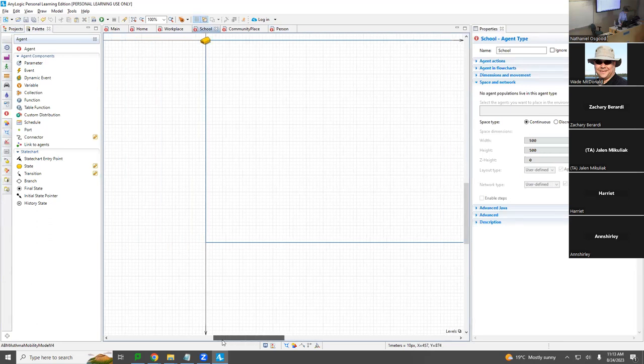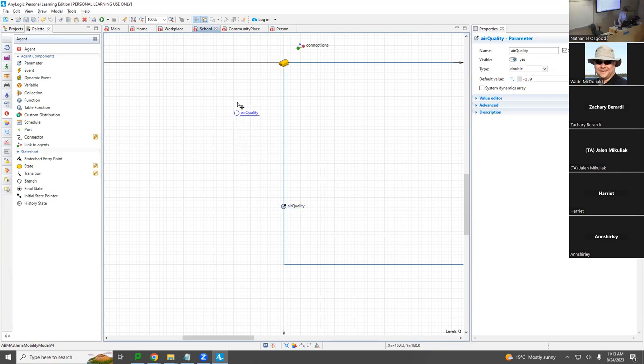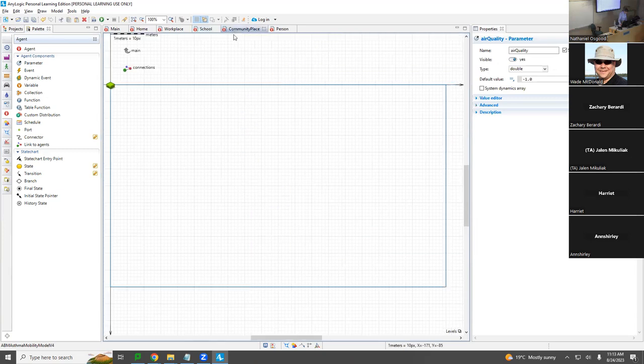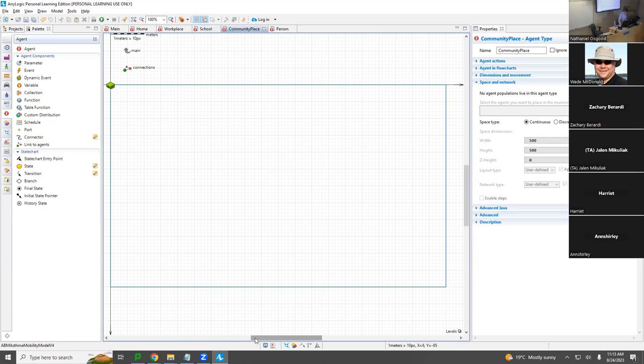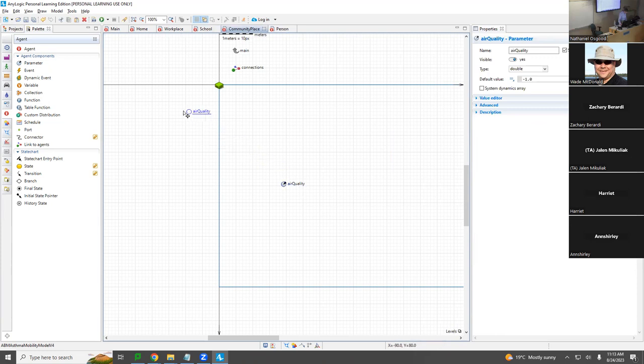Now, I'm doing this in a brutally inelegant fashion. There's actually a much more elegant way to do this in AnyLogic that uses something called inheritance. Wade mentioned it on Monday. That would allow all these to be a place, and places would have common characteristics. One might be air quality, and maybe there'd be other characteristics as well. So community places, homes, workplaces, schools are all going to have varying air quality.